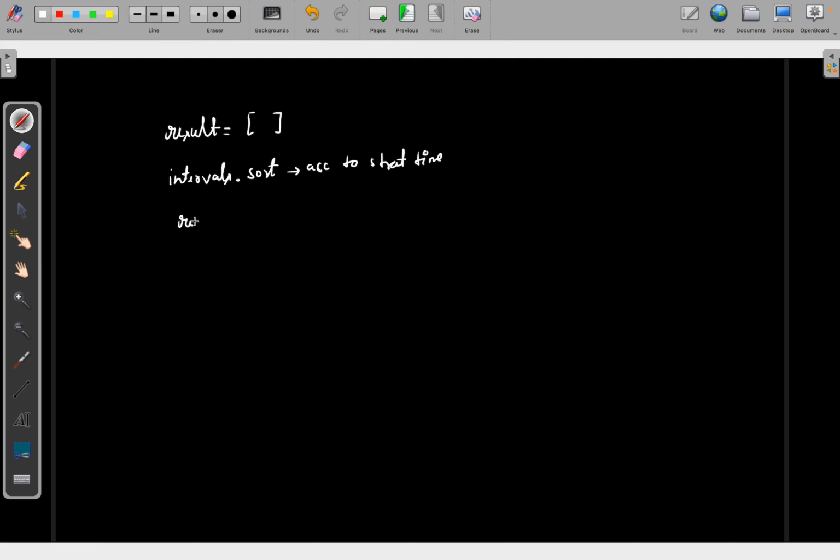Then I will simply write result dot push because I want to push the first element no matter what it is, right? So I will always push the first interval, that is, suppose interval 0. And I will start a loop from 1 to intervals dot length, that is n. And I will check for an overlapping condition.